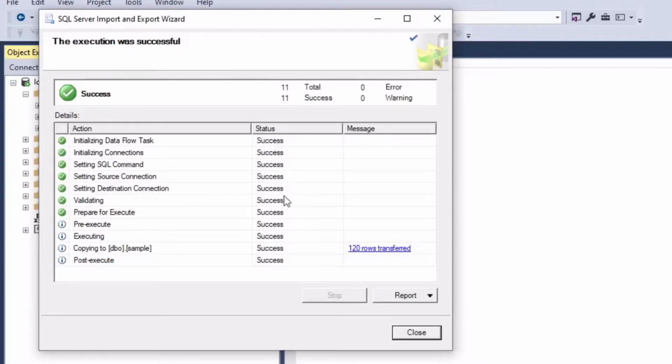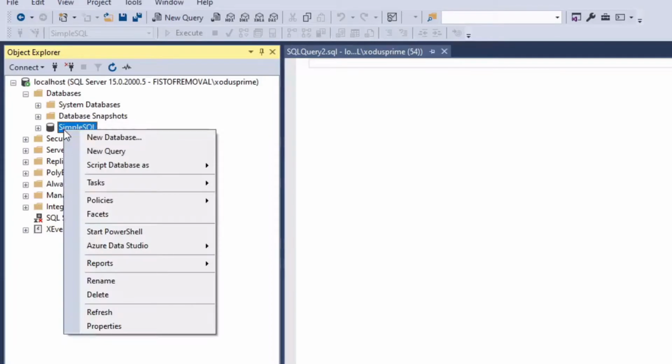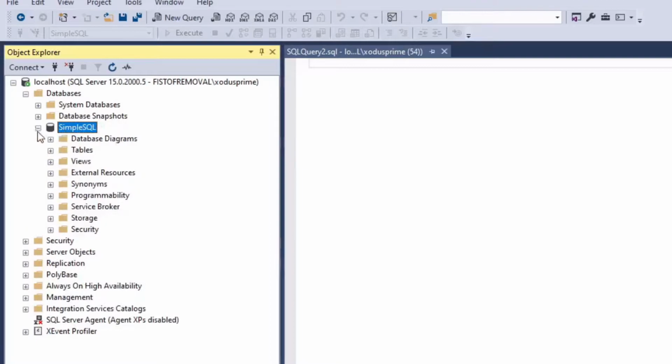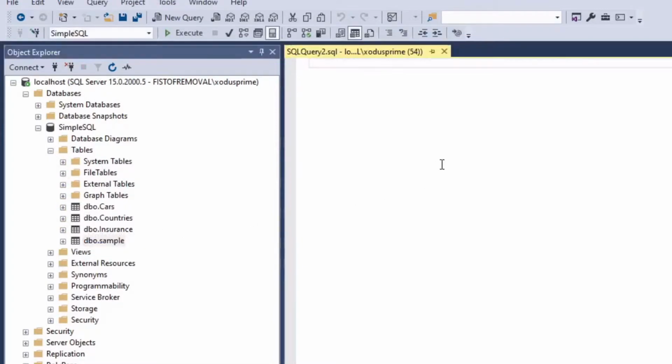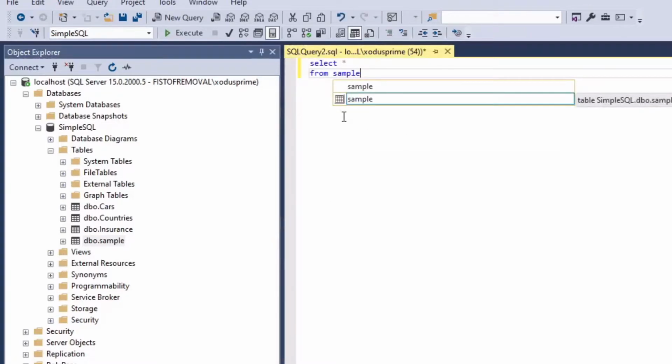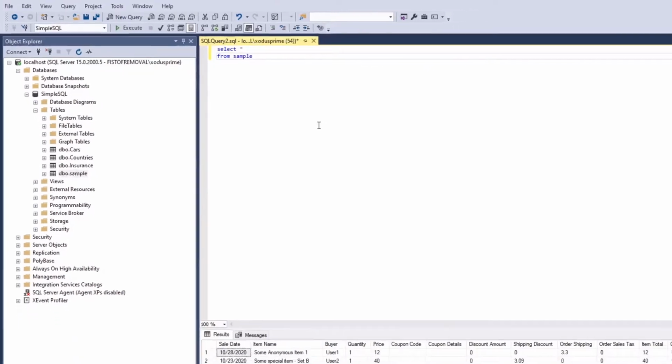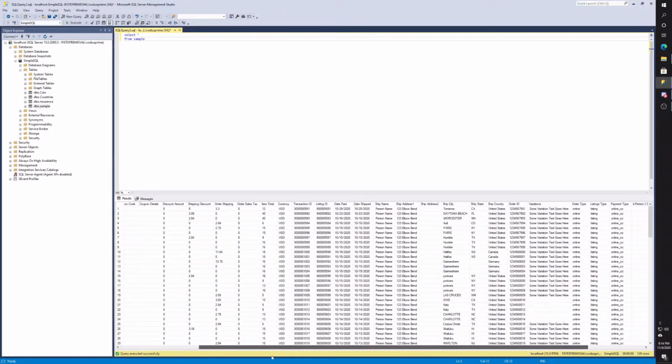And you can see it worked through all of these various things and put 120 rows into the database. We'll go ahead and close this. We're going to right-click our database, select Refresh, expand this out, look in the tables, and we'll see that we now have DBO sample. In our query window, we're going to hit Control-Shift-R to refresh IntelliSense, and now let's select star from sample. Okay, and you can see there's all the data brought in.